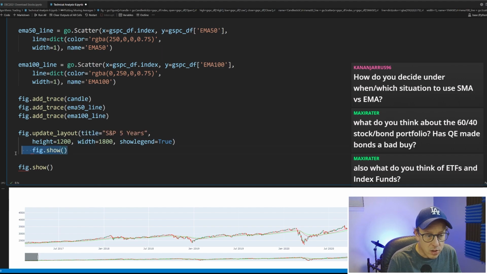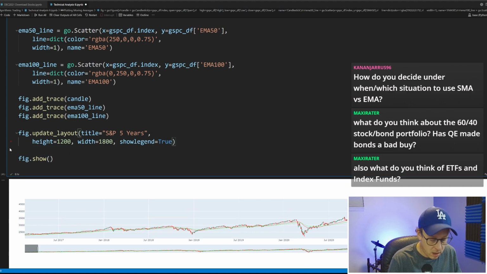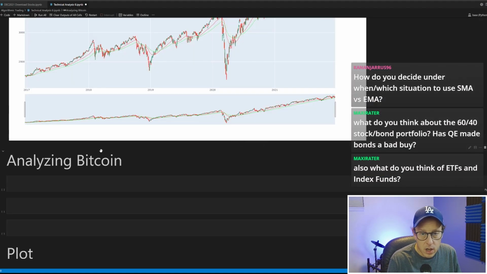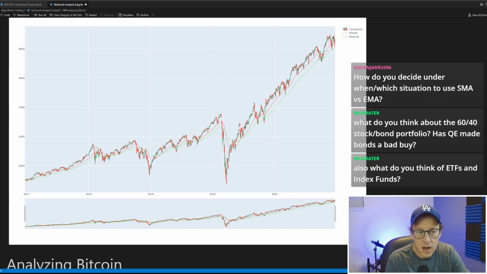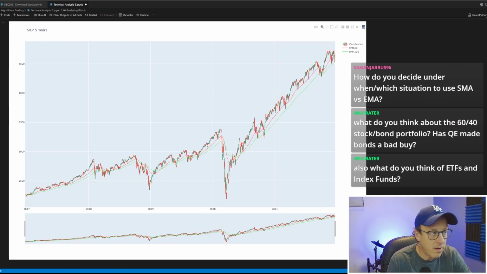Oh, I have figure show 2 times. Get rid of that. Whoops. All right, get rid of that and run it. Okay, so this is much easier to see. Okay, so this is the S&P 500 and what it did over the past 5 years.